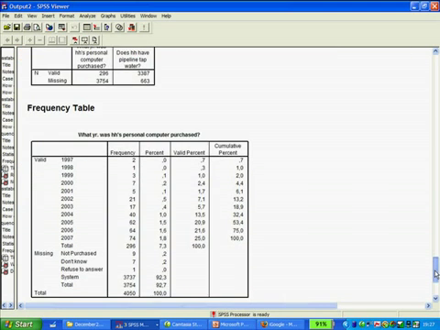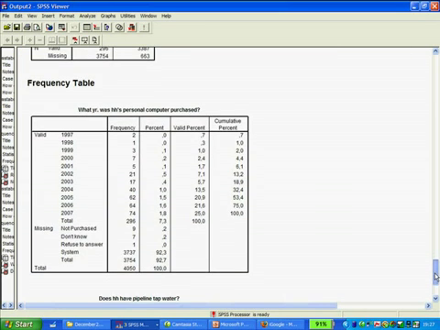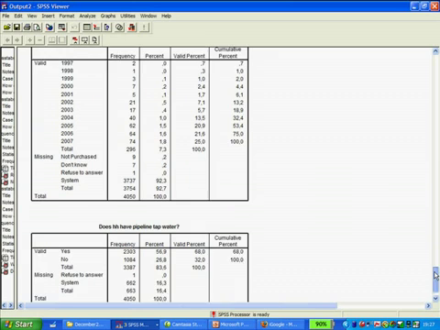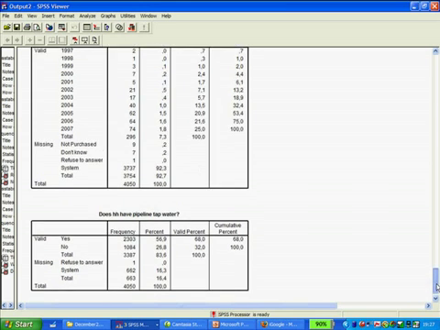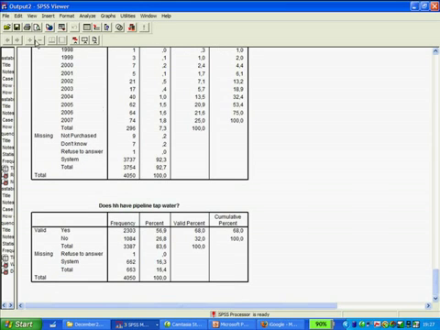Frequencies. Here the years when it was purchased, personal computer. And here pipeline tap water. It turns out that 26% don't have pipeline tap water in their household. And this year there are a couple of non-valid, that's non-response, etc. We don't need to worry about that right now. But here you have the data. You can export that into Excel, and then you can create really, really cool graphs.